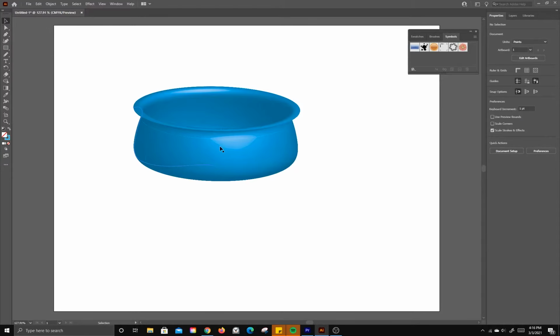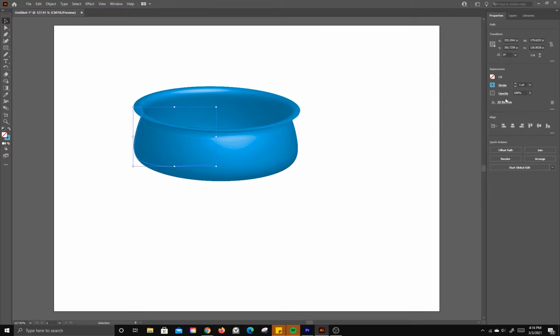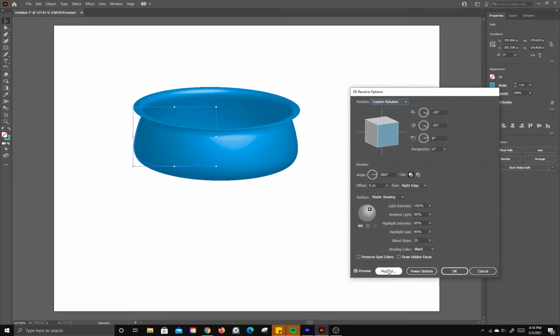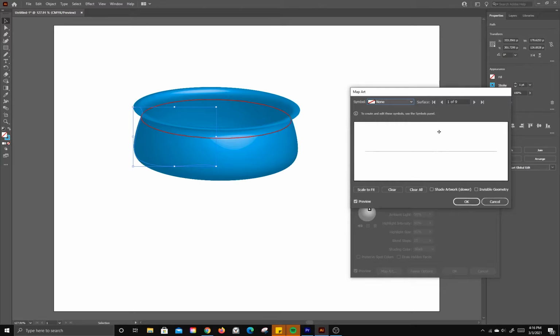So let's go ahead and map something to this bowl. To do that, I'm going to select the bowl, go back into the 3D revolve, and choose Map Art. Now, depending on what you've created, you're going to have a different number of surfaces. You got to then decide which surface to place your mapped art onto. So as we go through here, you can see that's the rim of the bowl. That's more of the body of the bowl. And you have to decide where to place it.